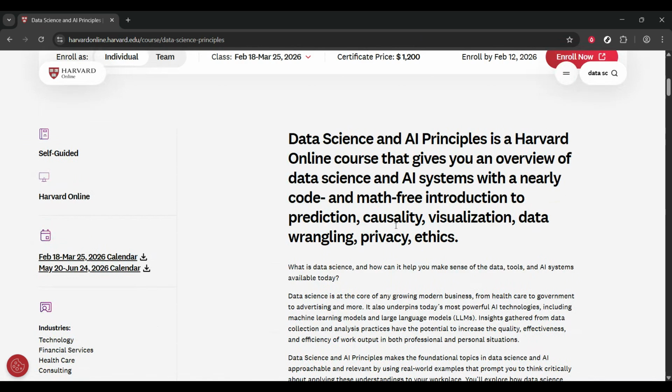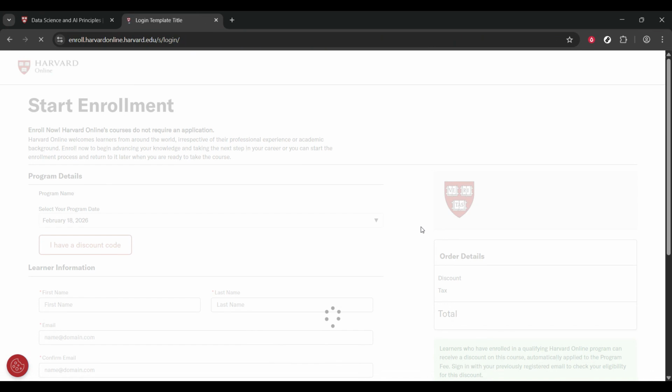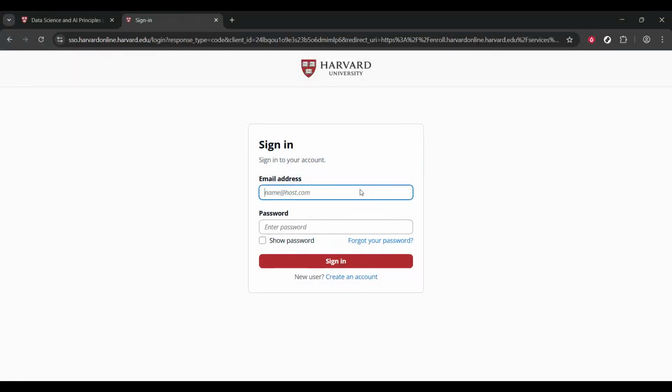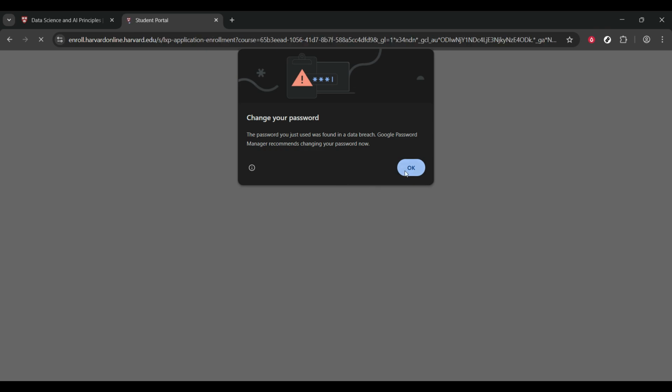Click on Enroll, and you'll be prompted to either sign in or create an account. If you already have a Harvard or edX account, simply log in using your existing credentials. If not, follow the on-screen instructions to create a new account using your email address. After signing in, you'll be taken to the payment section. Here, you can review the course price, payment options, and any available financial assistance or installment plans. Choose your preferred payment method, enter your payment details, and complete the transaction. Once payment is successful, you'll gain full access to the Data Science and AI Principles course materials.